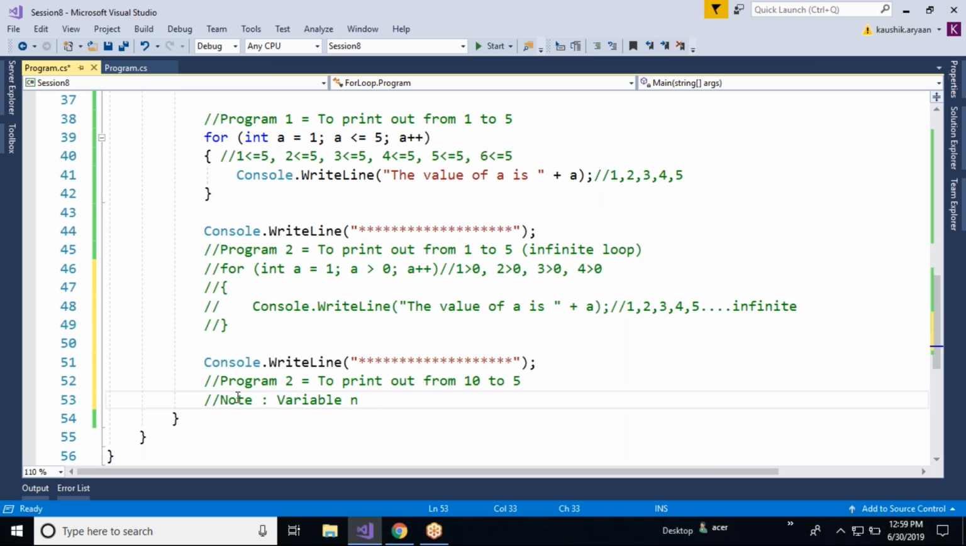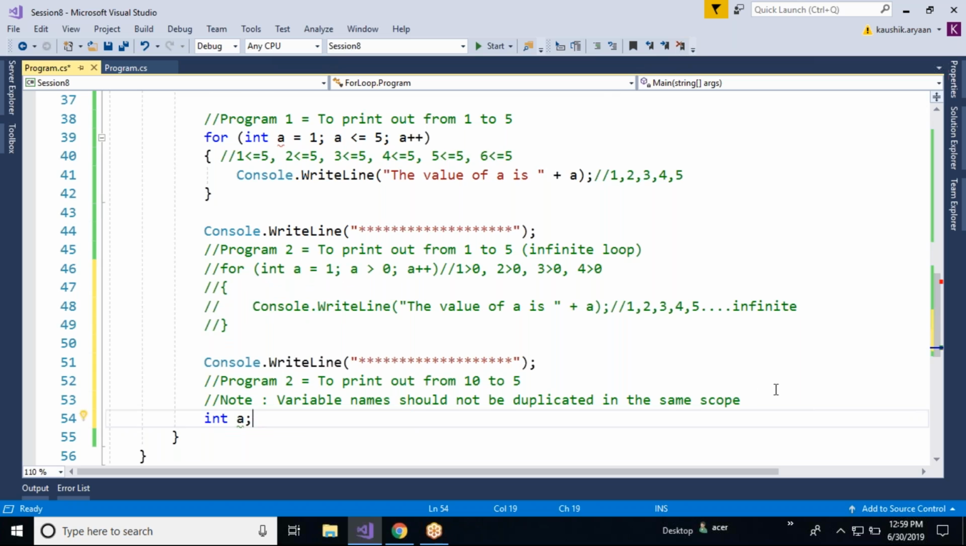variable names should not be duplicated in the same scope. Now, what do you mean by this? For example, there's integer a out here. Now, can I declare integer a? I can declare it like this.